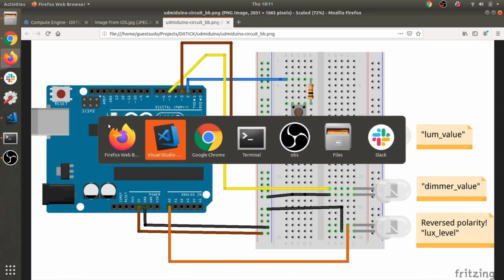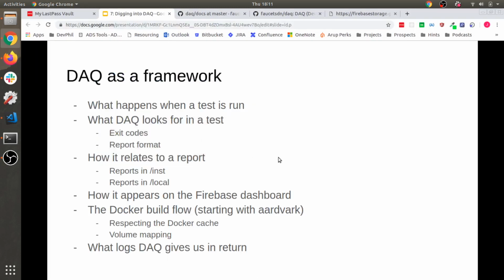Oh God, that's not what I want at all. Okay, yeah. So how it writes the report, we've kind of done that.